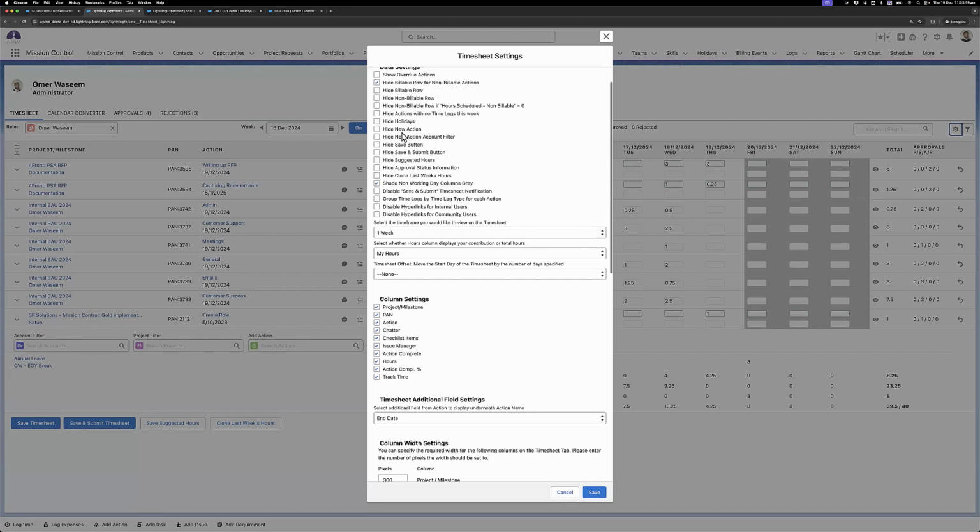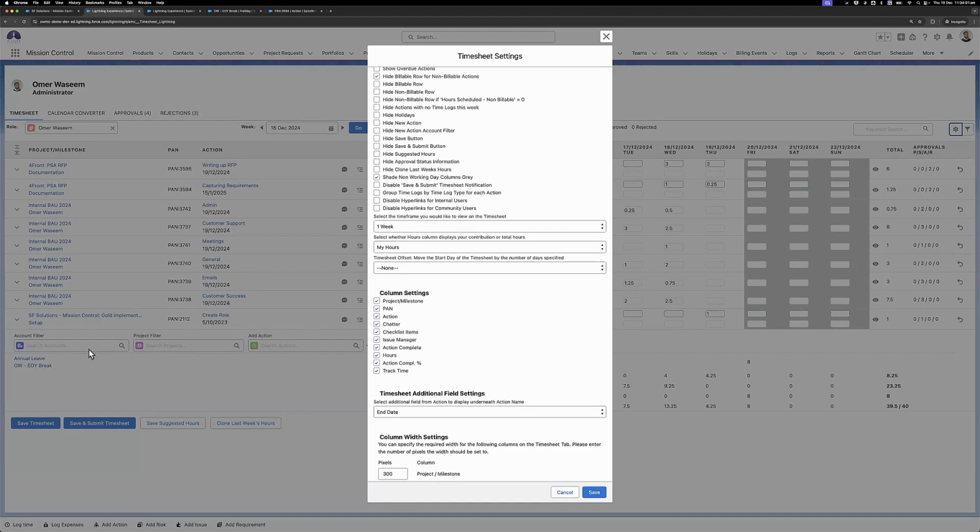So there's that setting. So I can choose to hide holidays. So the holiday over here, that can be hidden. I can choose to hide the new action section. So there's 2 options here. I can choose to hide just the account filter lookup, or I can choose to hide this full section here. So if I were to check that box, I'm not going to be able to look up any actions from within the timesheet. If I were to just enable this setting, it will only hide this one, this account filter lookup, but it won't hide the project filter and add action filter.